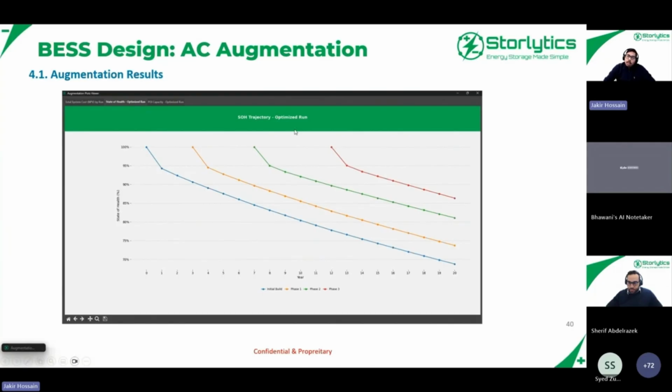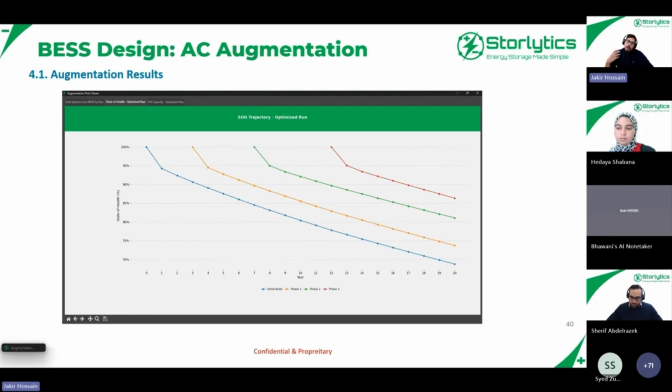So here for the optimized run, it gives you the state of health for each of the individual runs. So you have your initial build, which is the blue one. Then at year 3, you add a new battery through augmentation. This one is giving you the degradation for that phase 1 battery, and then phase 2 and phase 3, and so on. So the impact of adding augmentation on degradation is really taken into account in the augmentation optimizer.